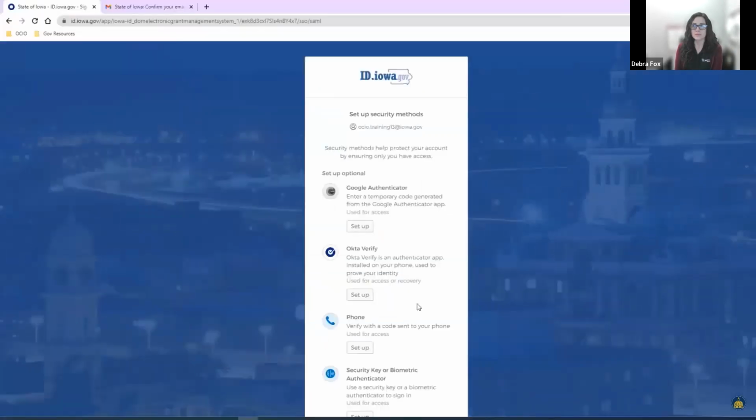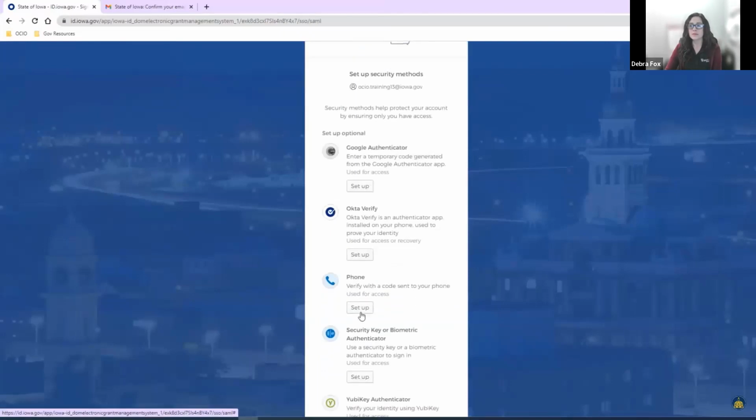Now this page is to set up additional security methods. This is just to give you one more additional security method to identify who you are. We would strongly encourage you to check out set up phone, if you choose to. That's the most common one. You're used to these multi-factor authentications, especially in financial institutions. So again, it adds an extra layer of security if you choose to.